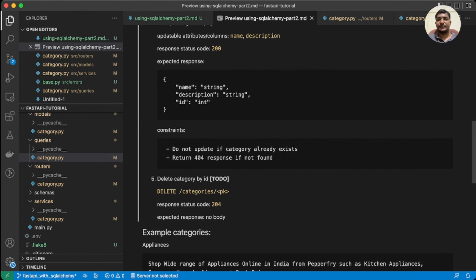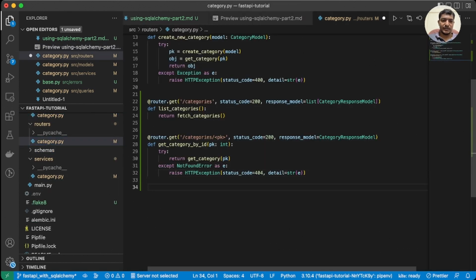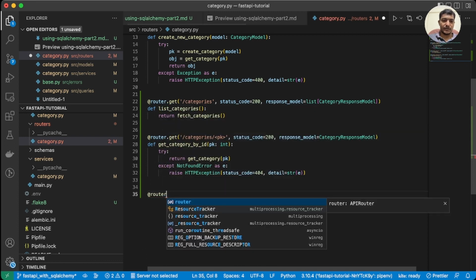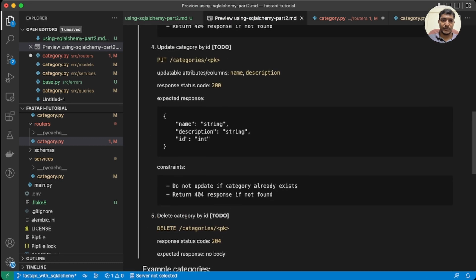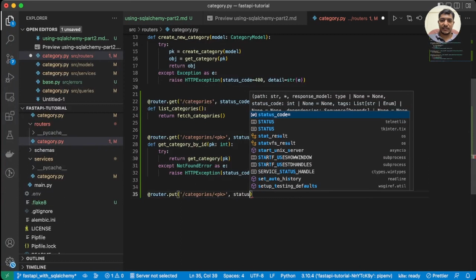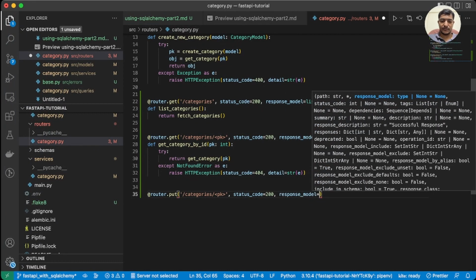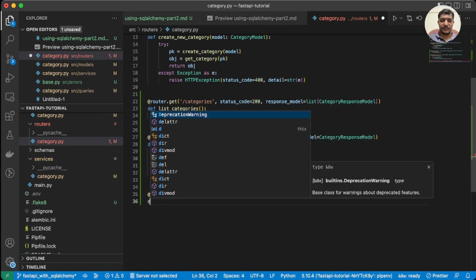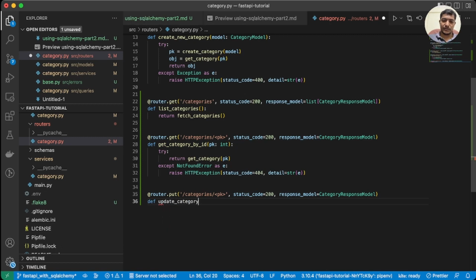So let's implement that. Let's go to routers and add router dot the put endpoint, and let me copy this and add here, and expected status code is 200, and response model is category response model. Let's define the function update category by ID.